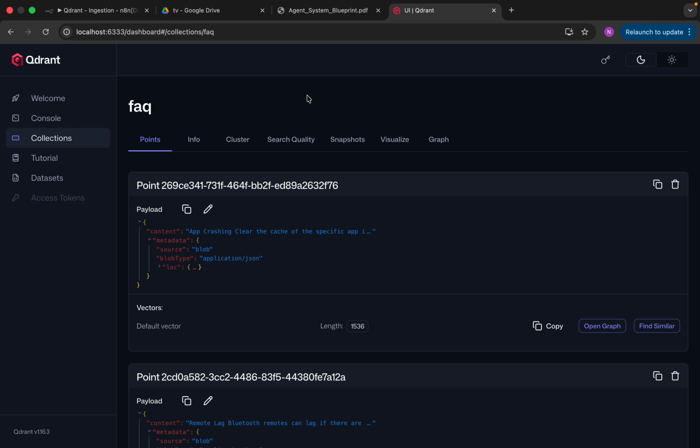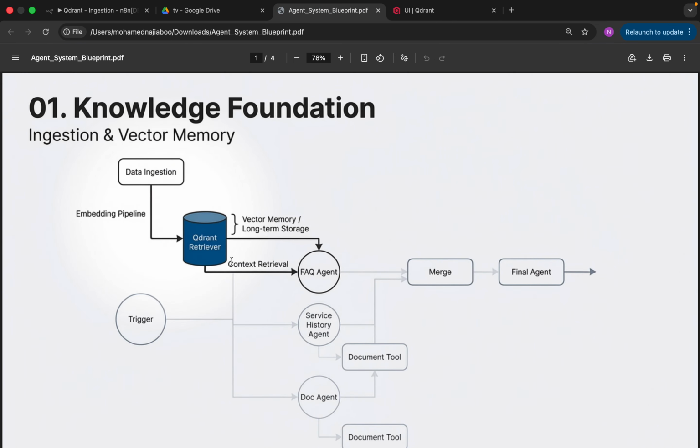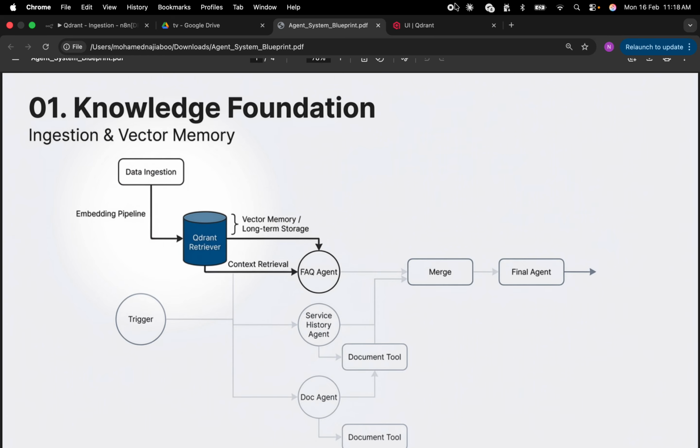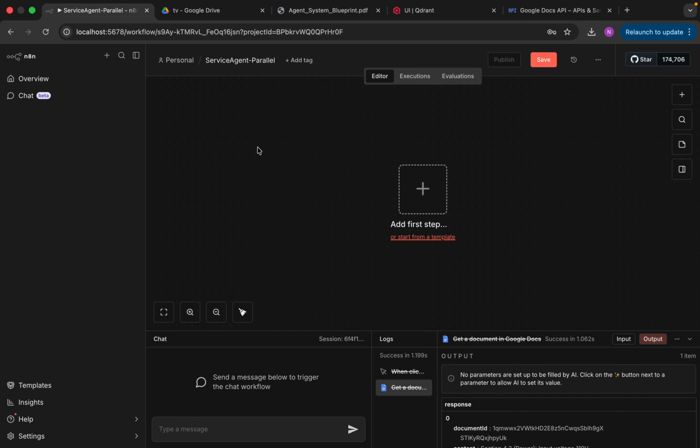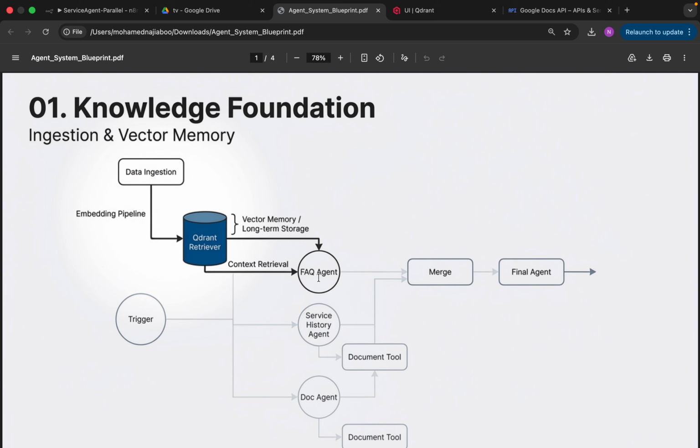Okay, so we are good. So we completed our first part. If you look here, we have completed the first part. Now we can slowly build the agent part. Now I have created a new workflow. As I said, we are going to build these 3 agents, then we are going to create a final agent.